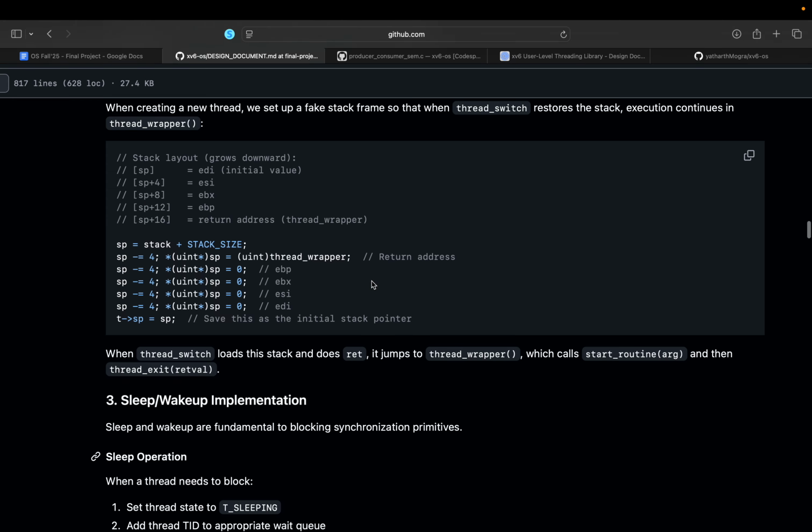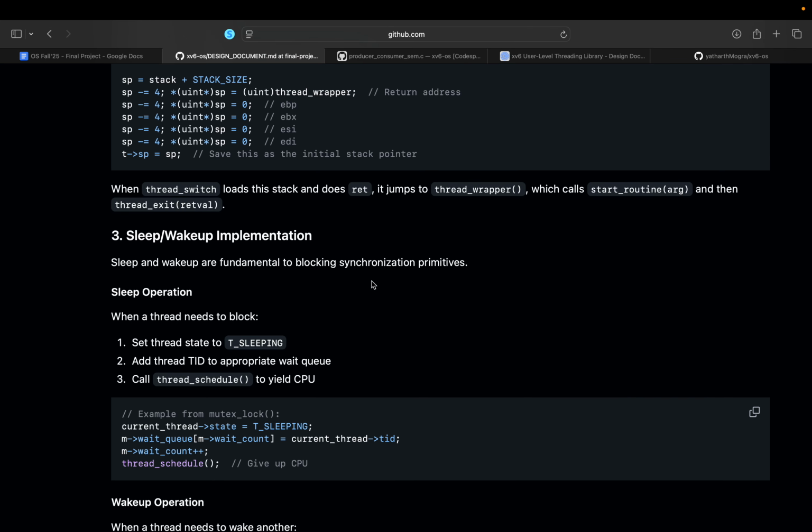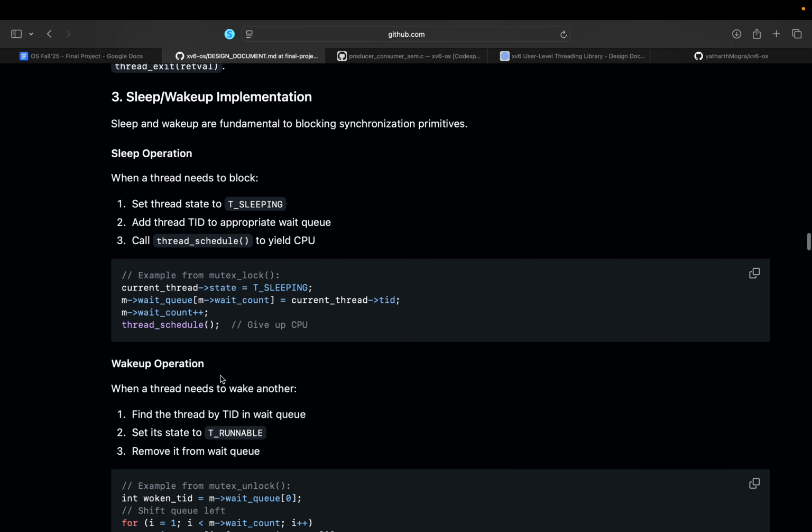Going ahead, how sleep and wake up are implemented. Any thread that wants to get a lock which is currently held by someone else goes from running to sleep state and waits for a wake up call. When it goes to sleep state, it will call thread schedule, that is, it yields the CPU to anyone else who wants to use it. How wait count and wait queue are addressed will be covered in the next part.